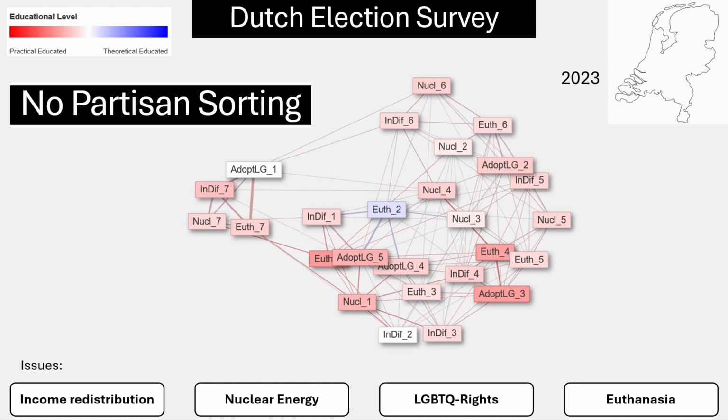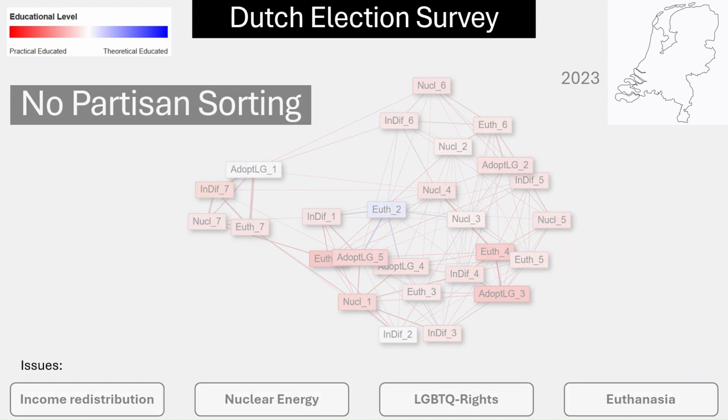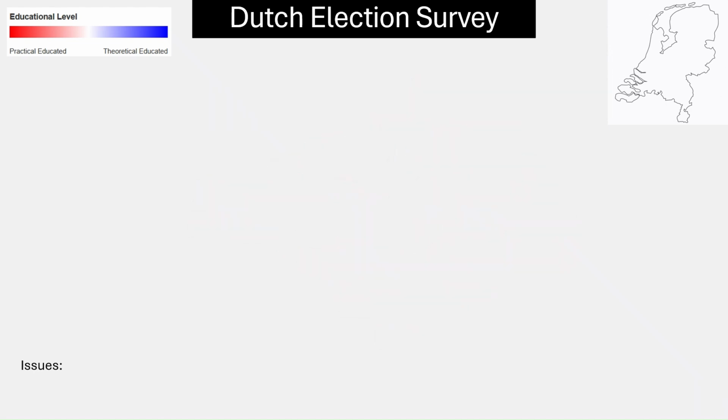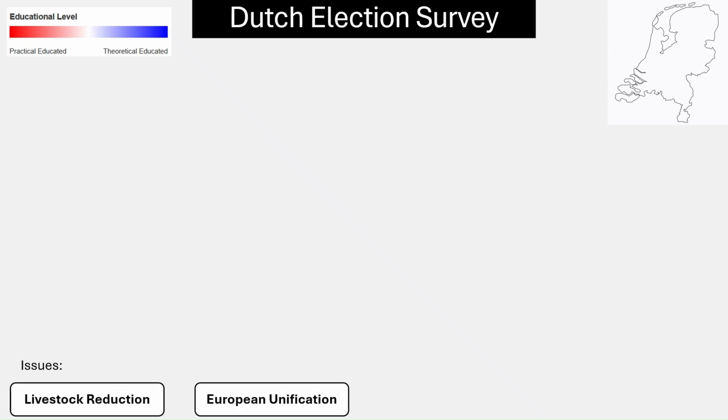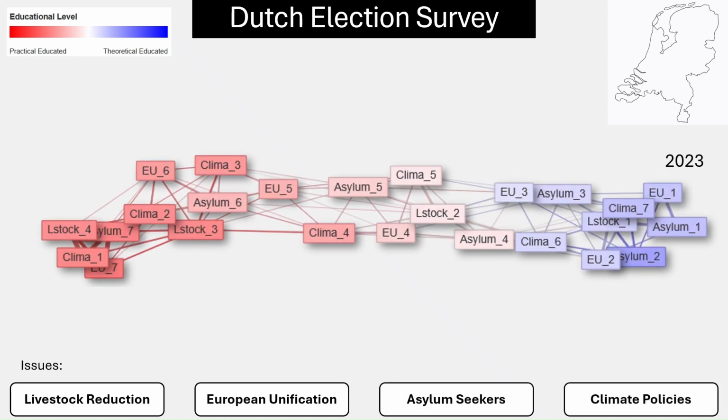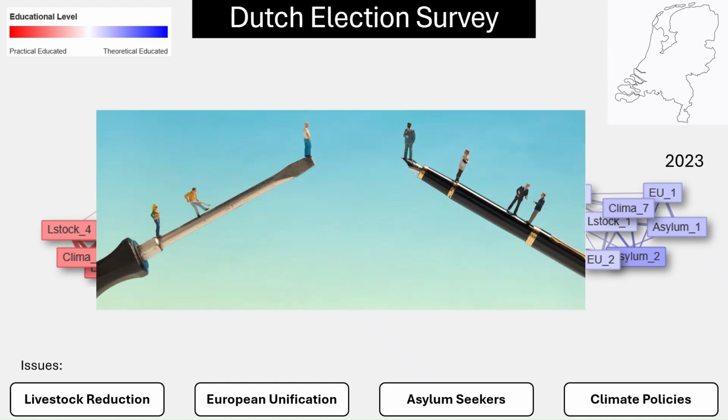Surprisingly, within the same election year, selecting the issues of livestock reduction, European unification, asylum seekers, and climate policies shows a completely different pattern. This time, there is a clear case of partisan sorting. The different response clusters are clearly divided into red and blue response clusters. This reflects the segregation we discussed before between these two population groups.